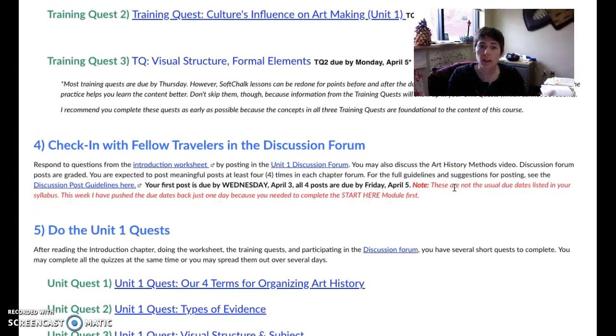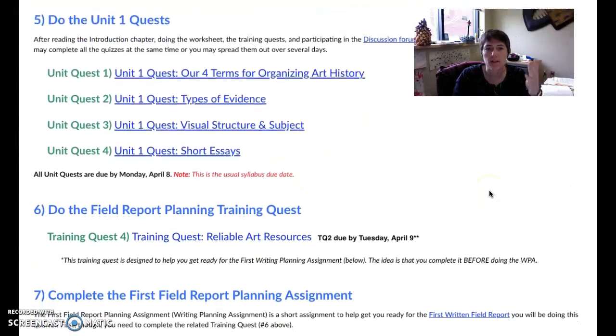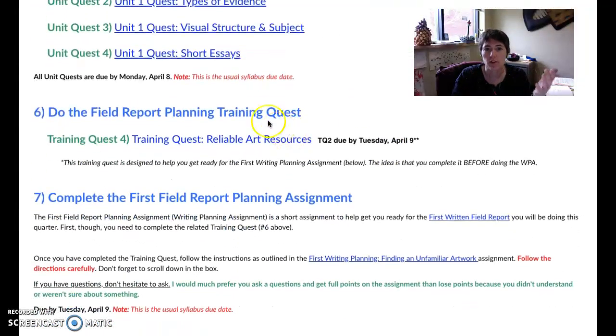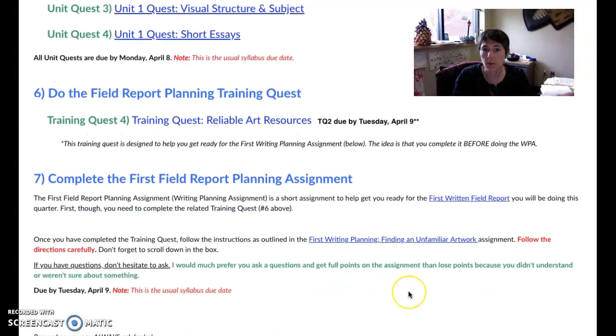And you should be able to get started in this unit once you've finished the previous unit. You can do the first stuff that's due within an hour or 2. Obviously, after that, I want you spending more time on the class, and you can see that there's quests. There's the unit quests that are fairly short. There's another training quest and a written assignment.